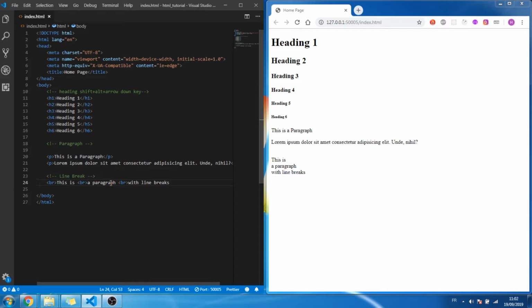So this is, and then break, a paragraph break with line break. And you see, whenever we put BR, it creates a new line and then puts the next word at the next line. So this is the line break element. The shortcut for line break is BR, like a break.